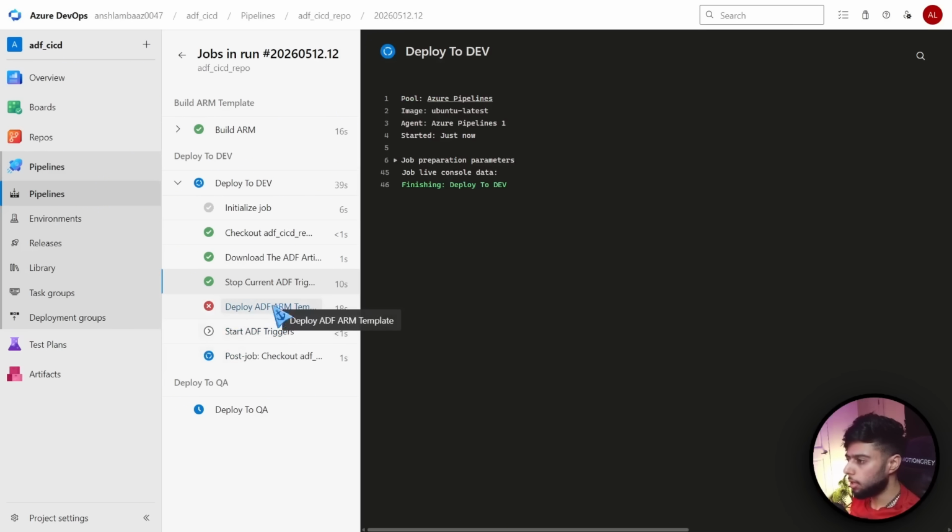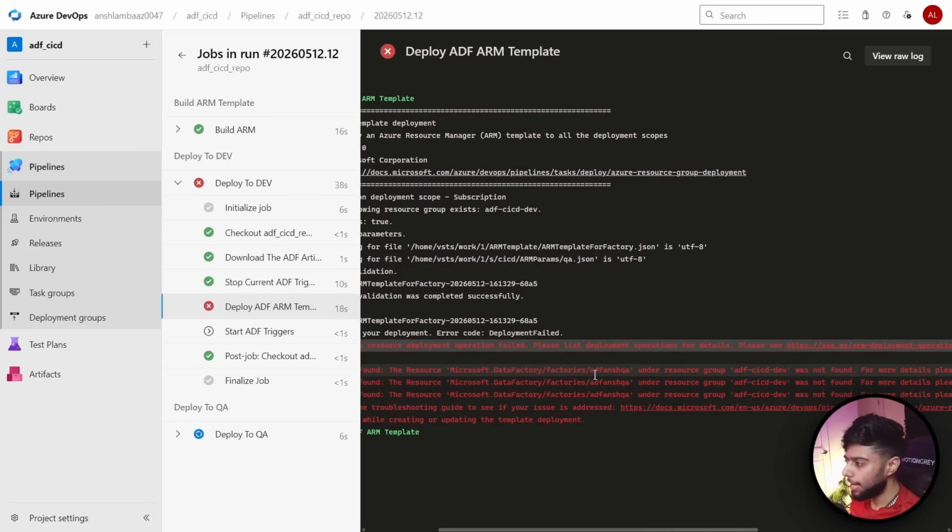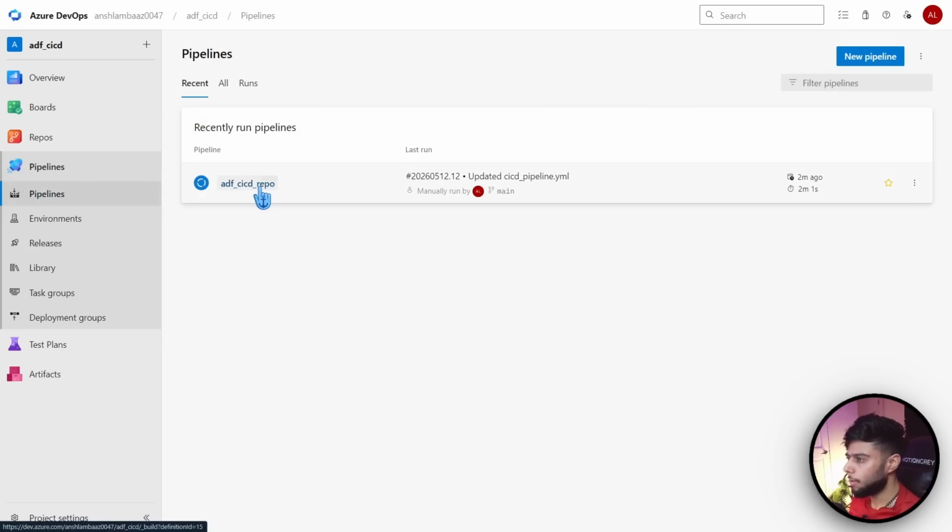So okay, it failed: Deploy ADF ARM template. Let's see the error. The resource ADF Ansh QA under resource group... Oh, I see the issue. It is saying it does not find ADF Ansh QA under resource group dev. Obviously it won't find that because that is a dev resource group. So I think something is wrong with my pipeline.